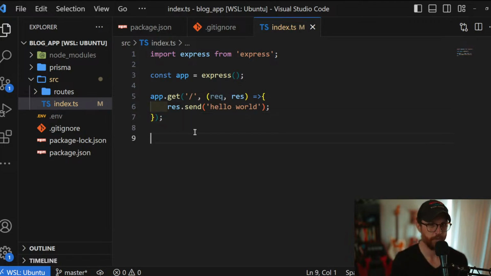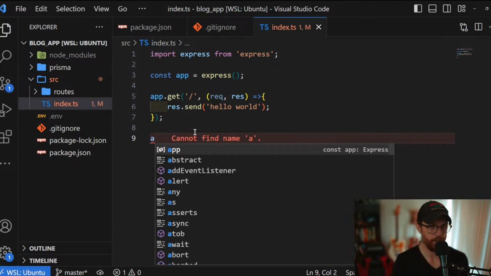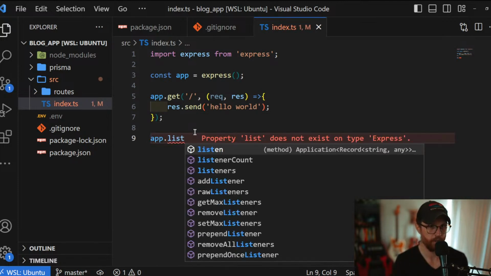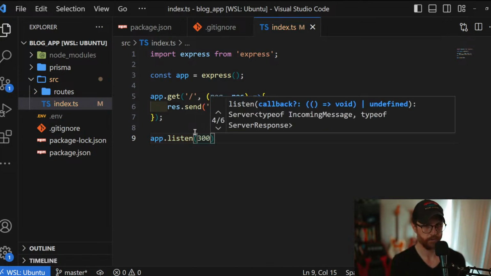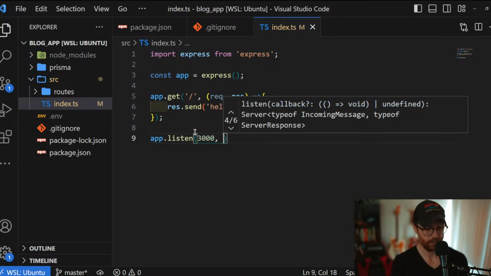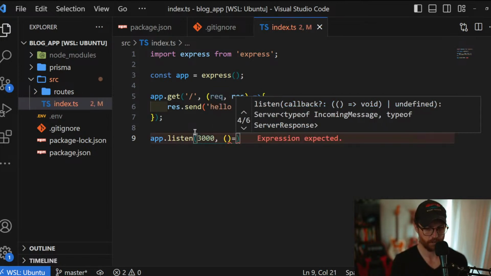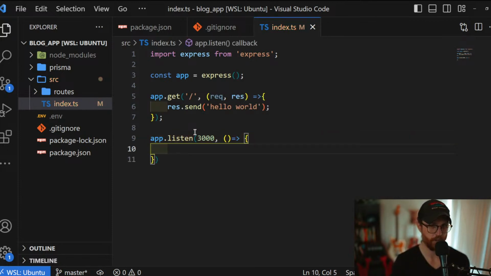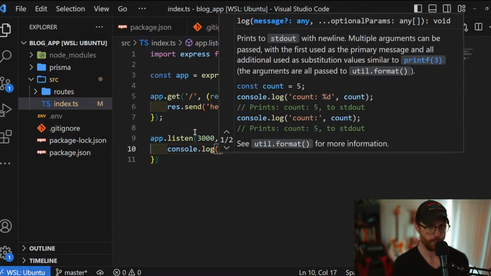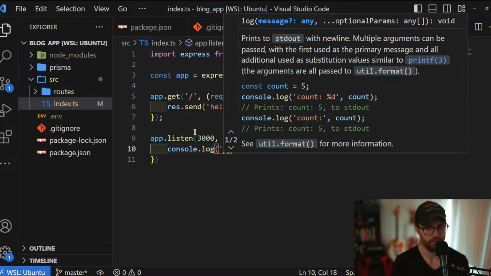Oh no, we gotta do one more thing. Gotta do the app.listen. So app.listen. And then you've got your typical 3000 and another arrow function here, which I kind of hate arrow functions. I don't know if anybody else is with me on that one. Console.log. This will just be a message that displays to let you know that the server is working.